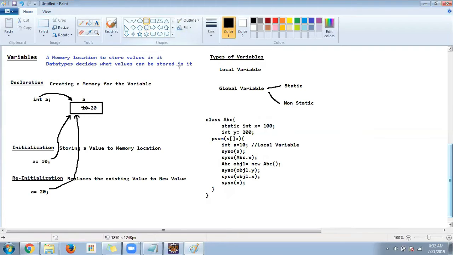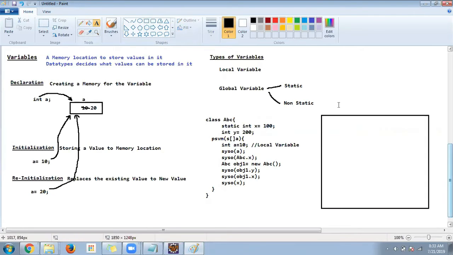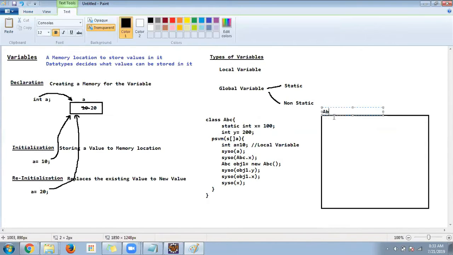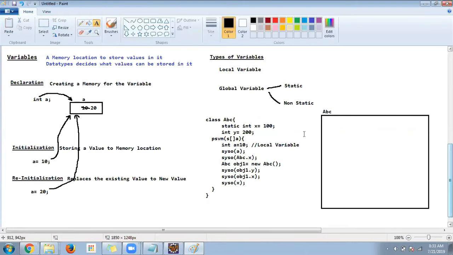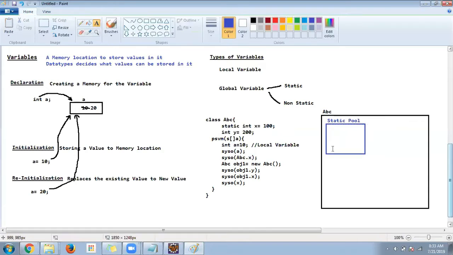Now let's see how this program will be executed. Whenever I execute the program, a memory location will be given. The memory location name will be my class name with some hexadecimal number. Correct? The first memory which will be created inside this memory location is my static pool. Then it loads all the static members.